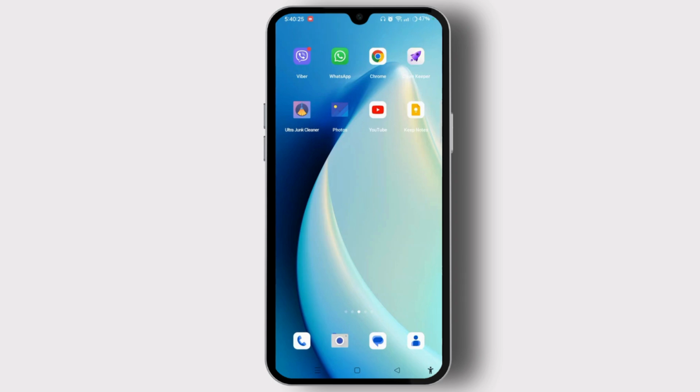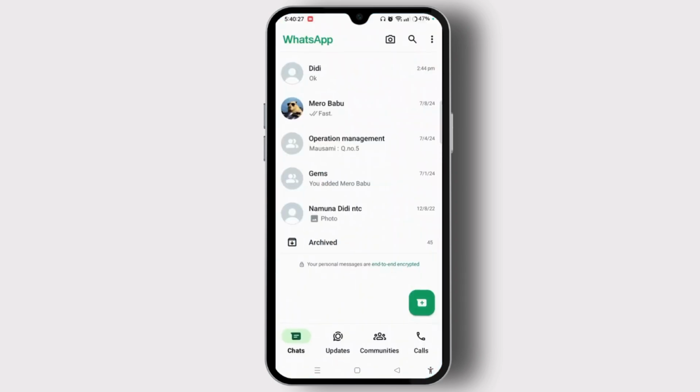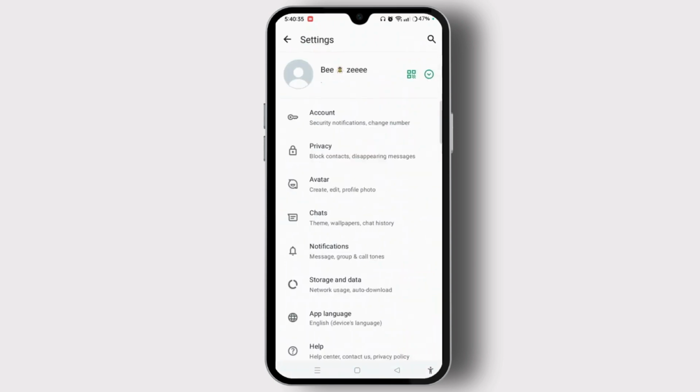Launch the WhatsApp application on your device. Ensure to log in or sign into your particular account. Now tap the three dots at the top right corner of the screen and select Settings.